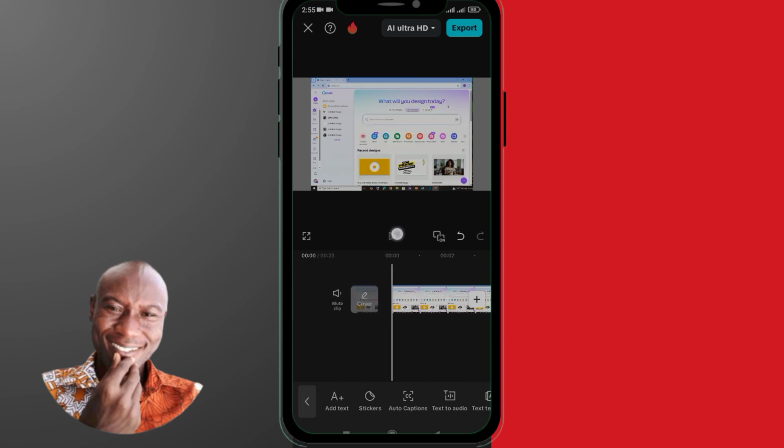You can play it to confirm, to see that it is really working, just for the first time. Then when you are confident, you can just go ahead to edit it like this, quick and easy.